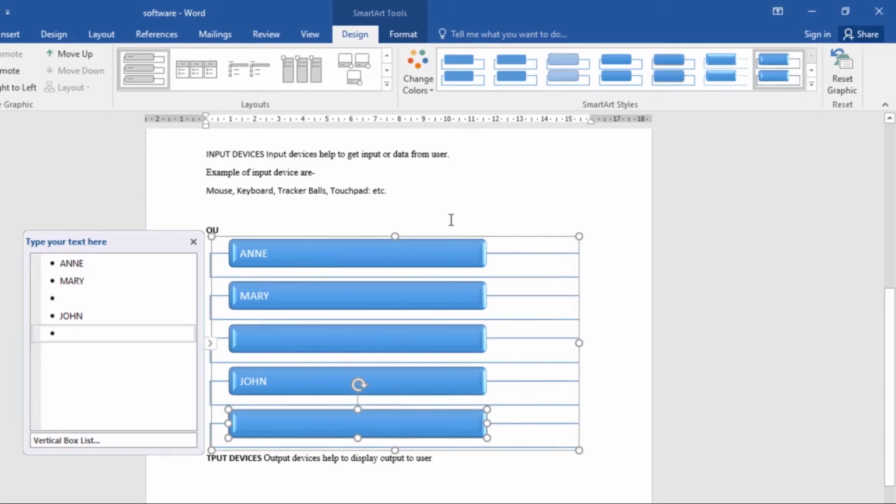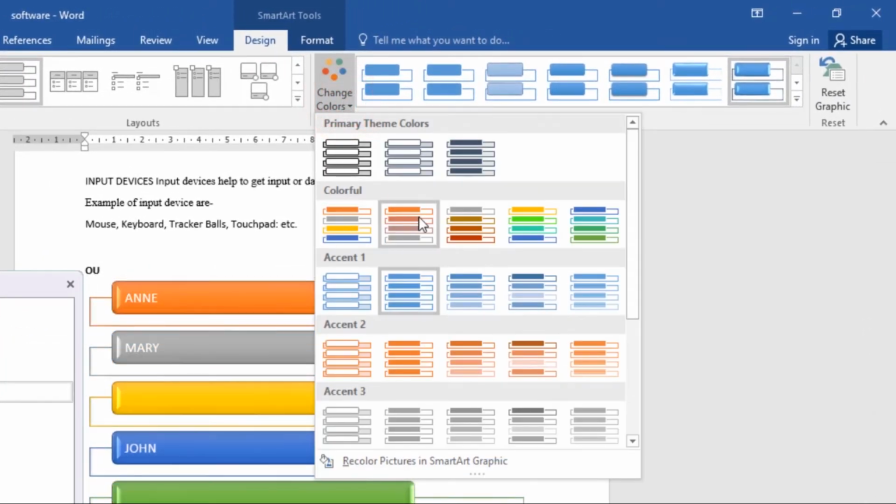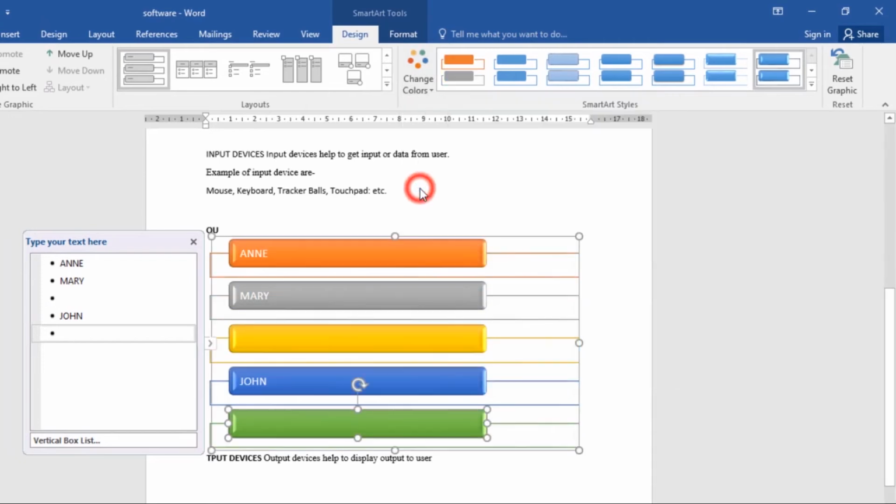Now you also have a variety of color schemes to use with SmartArt. To change colors, just click the change colors command, then choose whichever one you want to work with. As you can see the previews, so I'll choose the colorful one and leave it like that.